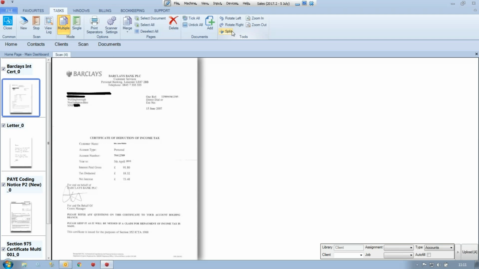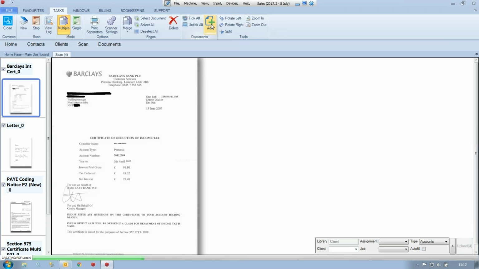You've also actually got the ability to automate that. It is possible to print off scanning sheets, which will automatically identify the start and the end of each document. But once we've got the documents in here, all I then need to do is add them to the system.